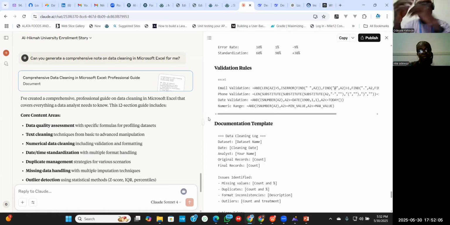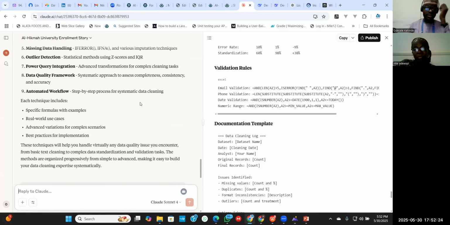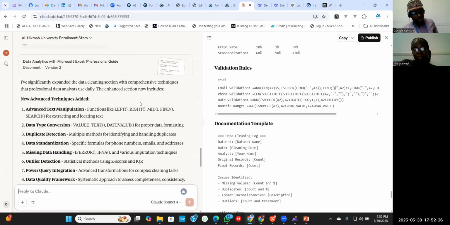You can put it in your own words, or you can leave it the way it is if you are satisfied with the output. Okay, so those are the AI tools that you can use to augment your work. Okay, so do you have any question?